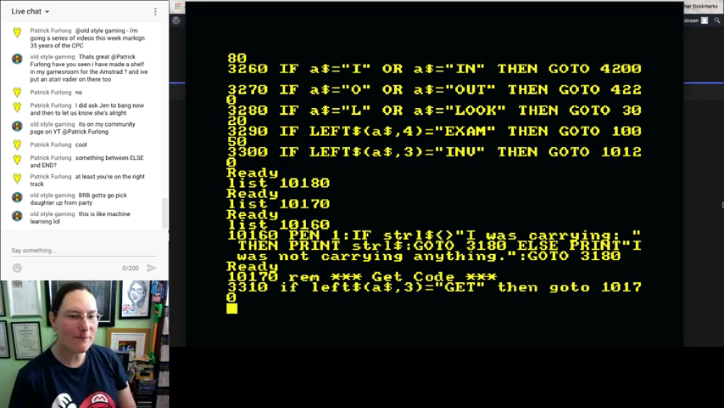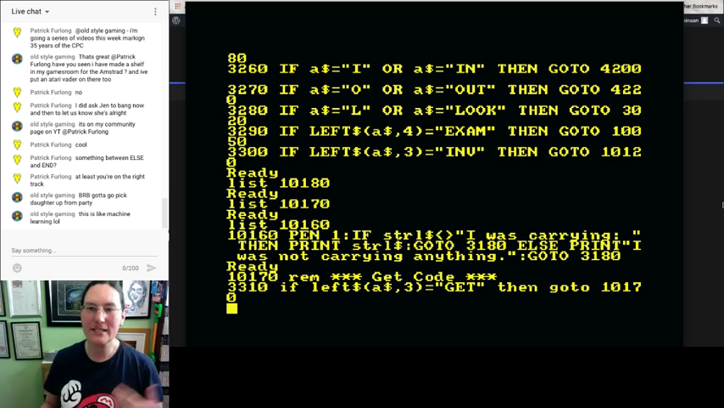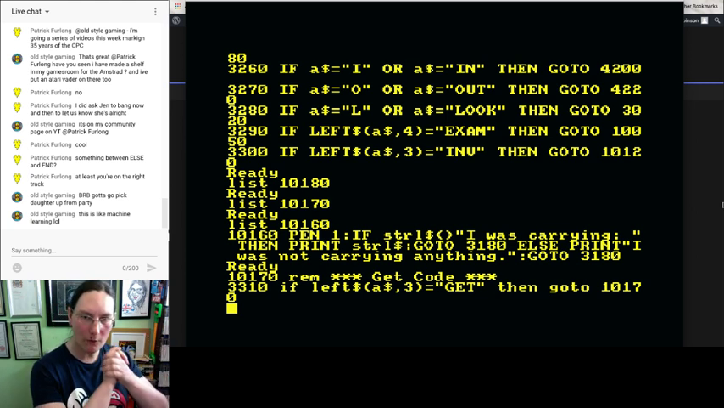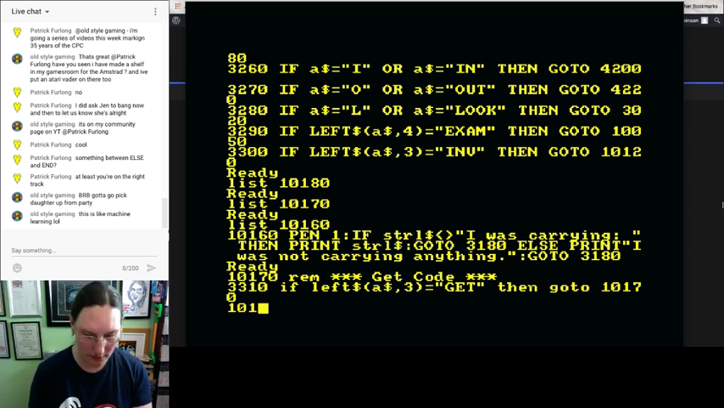Do we want to add in if the code is for acquire? Because we could do that, but I'm not going to. It would be the same way that we did the examine code, essentially. It would have 2 if checks. So if the leftmost part of the inputted code equals get, go to the get code, 10180. Now this is going to be similar to what we've already done with the code for finding out during examine whether the object that we're talking about is in the room.